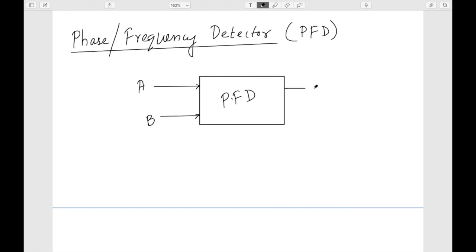So this will give me two outputs, okay? This is QA and QB. If the frequency of A is much higher than B, then QA will give a high, or the average value, whatever the output of QA will be, very high, okay? Whereas QB will be silent, zero.